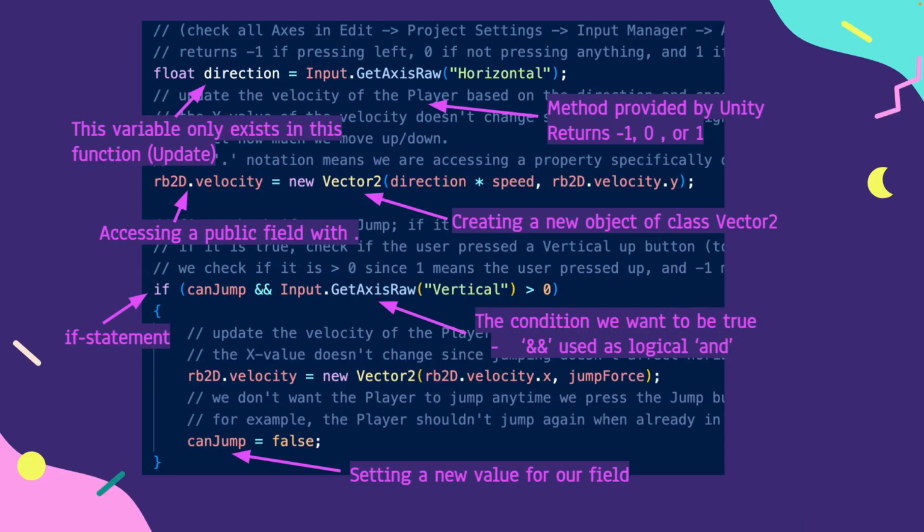This is the Update method. So at the top, we create a new variable, direction, and give it a type float, which I guess actually could be an integer, I suppose. I could double check. But we create a new variable, so it only exists inside this function.